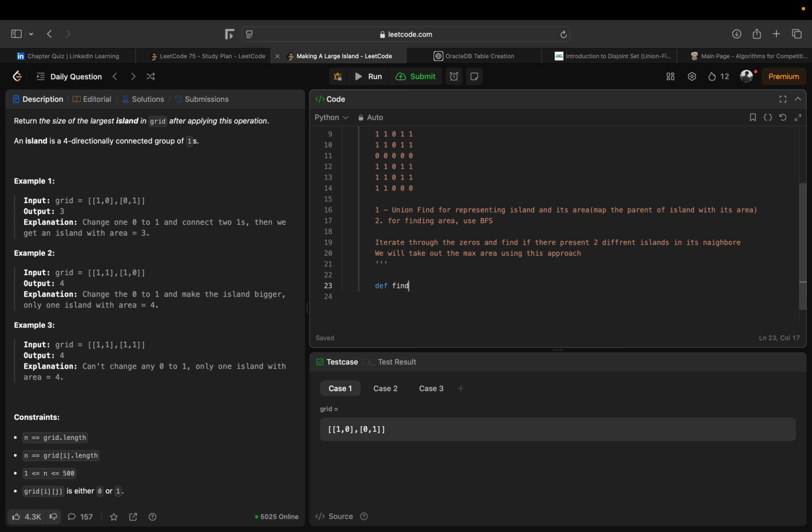First we'll make a union find, a parent array. Union find is nothing but the mapping or representation of any island, right? We will make area, this is the map for the area, right?